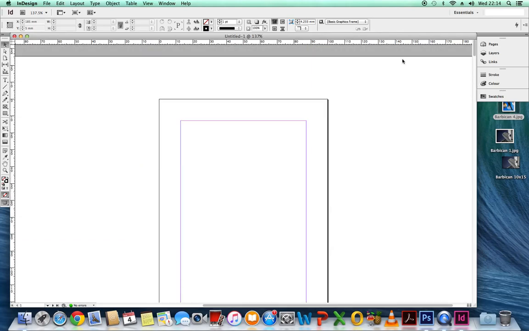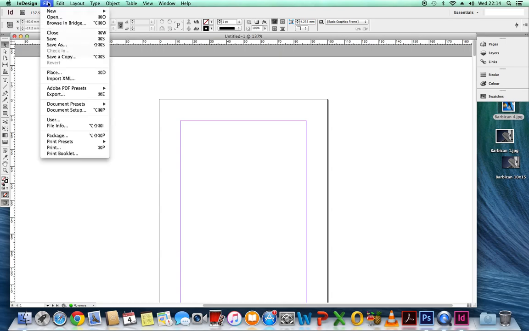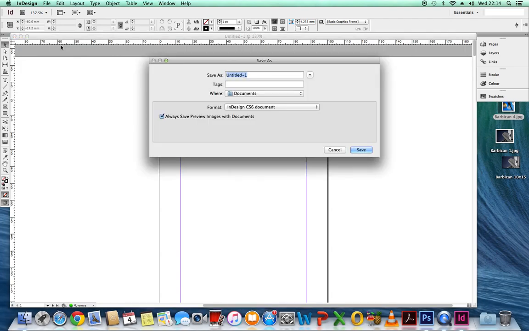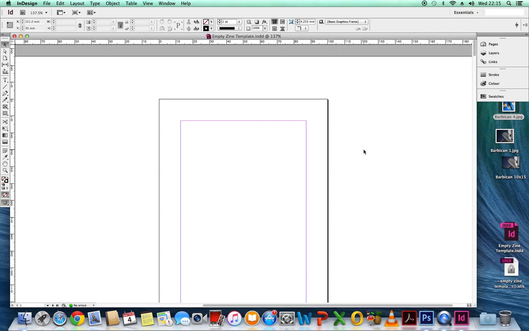Now, at this point, all you will need to do is go to File and Save As. We'll call it Empty Zine template, and then you can save it any way you like. At the moment, I'm just going to save it on my desktop. Again, the format is your InDesign document, and save.